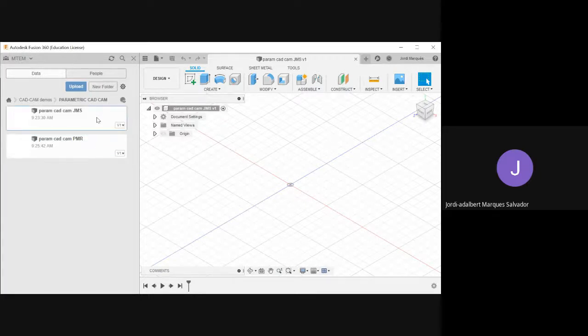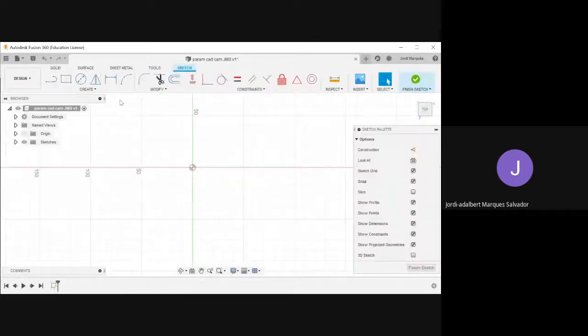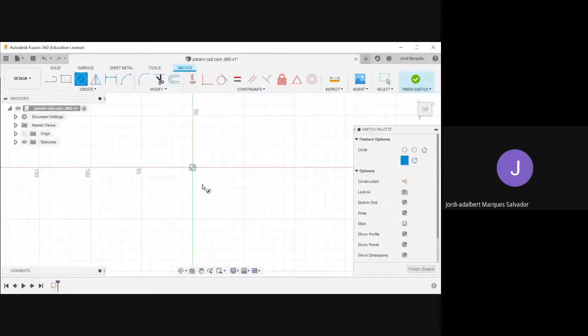Okay. So we will be working first of all on a parametric cut. Very easy, very fast, because you should just know. We select the plane. We'll create one circle here, another circle there, and just a slot.